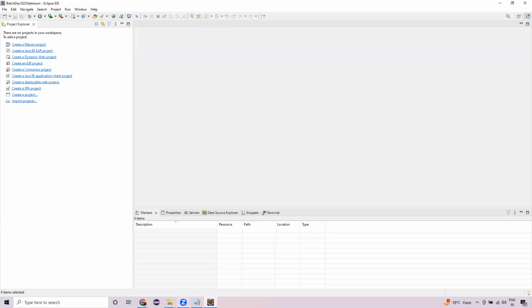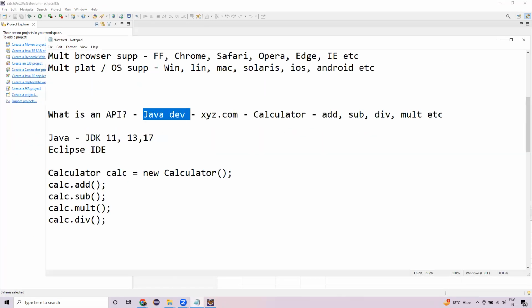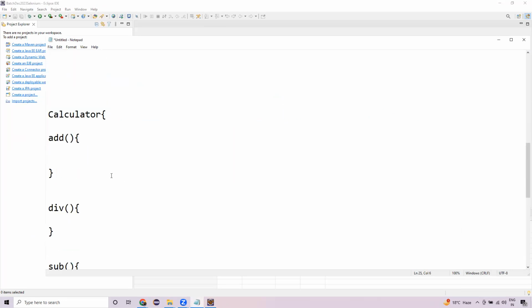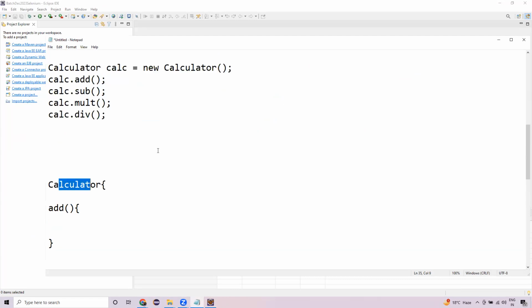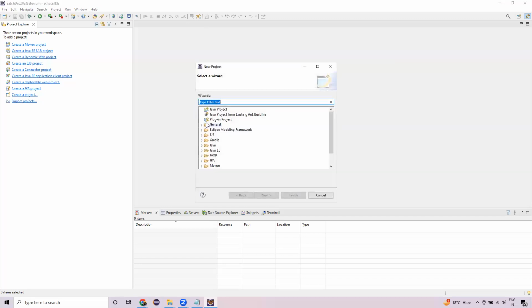The very first thing right now, what we need to do is we started as a Java developer. We need to understand what is an API. For that, we are creating a calculator, right? And we created this class calculator. So now we need to do it inside the Eclipse project. So what we'll do, we're going to click on create a project. And over here, we need to select Java project. See, step by step, a template you need to select, click on next.